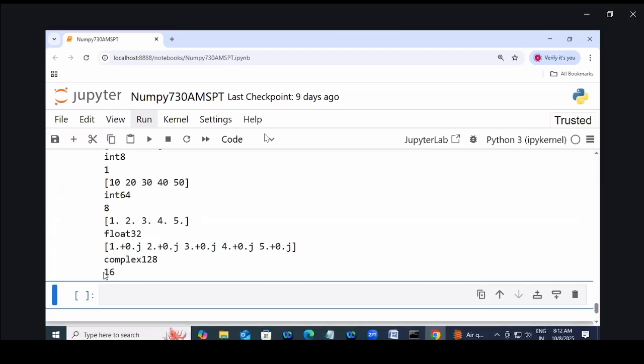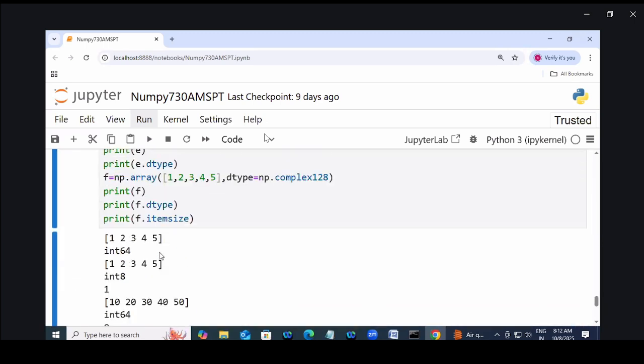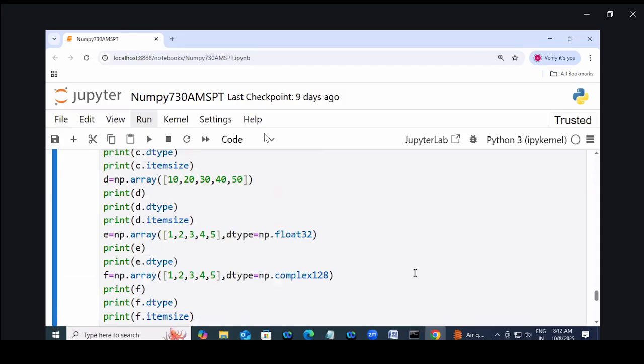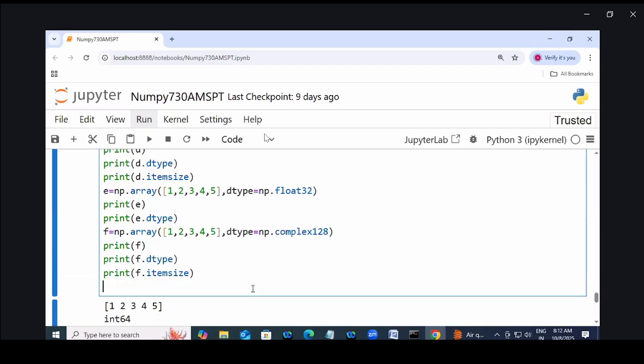Now each item takes how many bytes? 16 bytes, wherein 4 is real and 4 bytes is for what? Imaginary. 4 bytes is for real and 4 bytes is for imaginary. So this is explicit conversion. Implicit conversion and explicit conversion. Understood? Right?